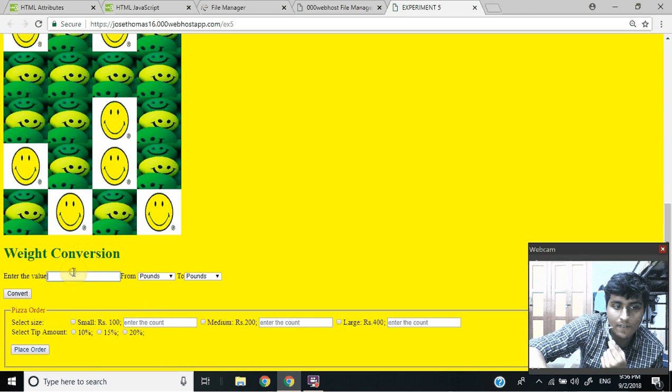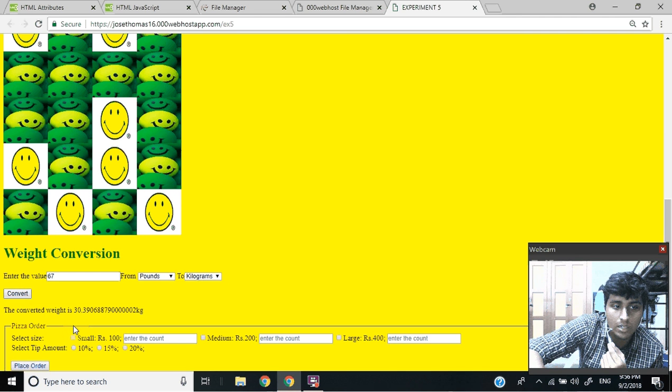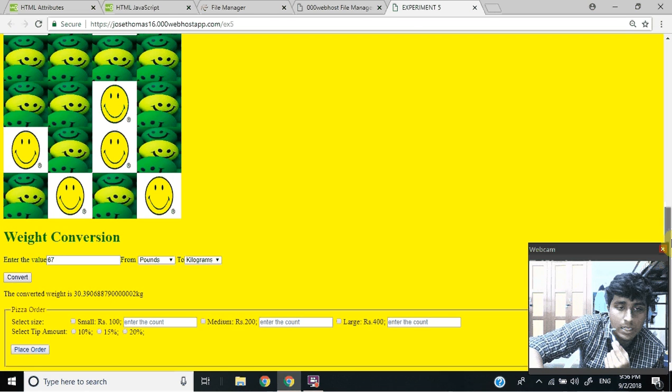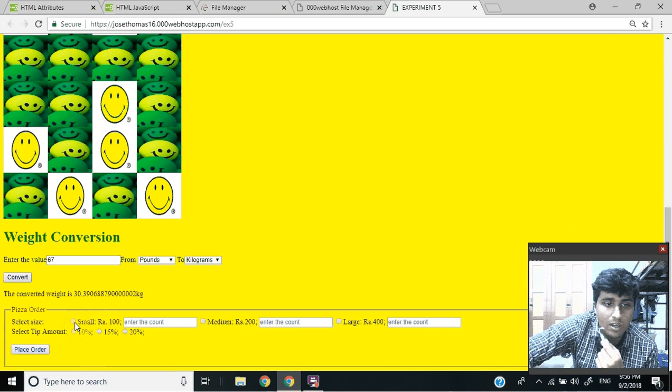And then we have weight conversion, that is from pound to kilogram or kilogram to pound. So if I have 67 pounds and I want to convert it to kilograms, what I would get is 30.39 kilograms. We know that 1 kilogram is equal to 2.2 some pounds.